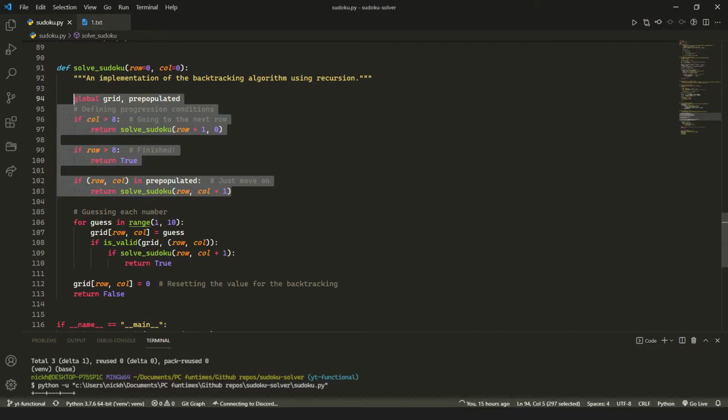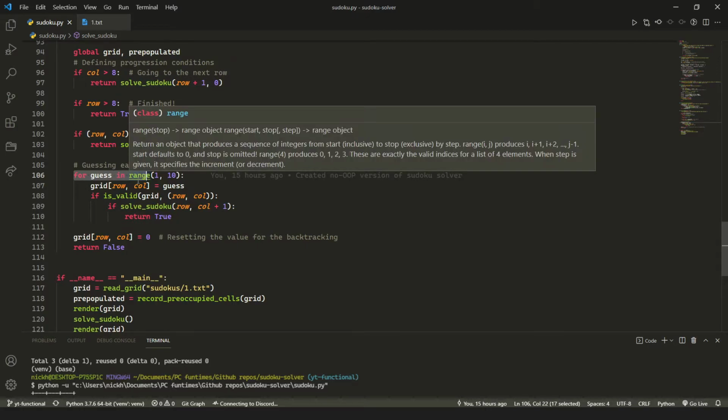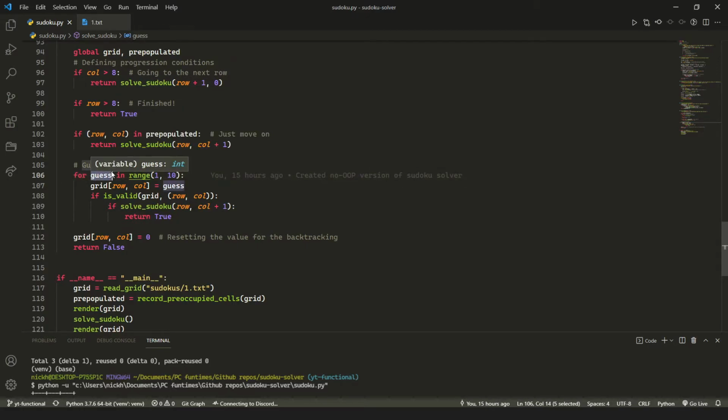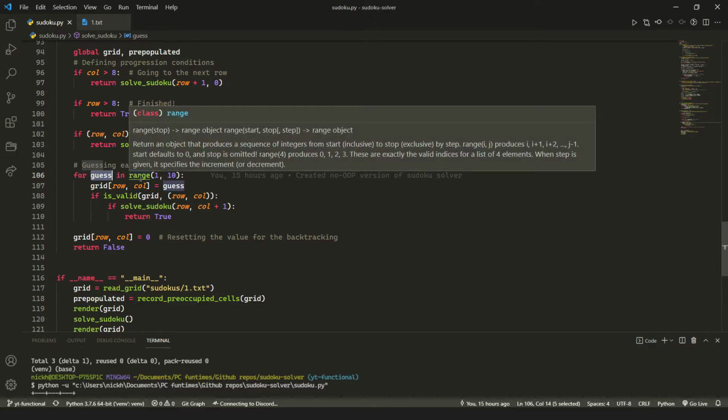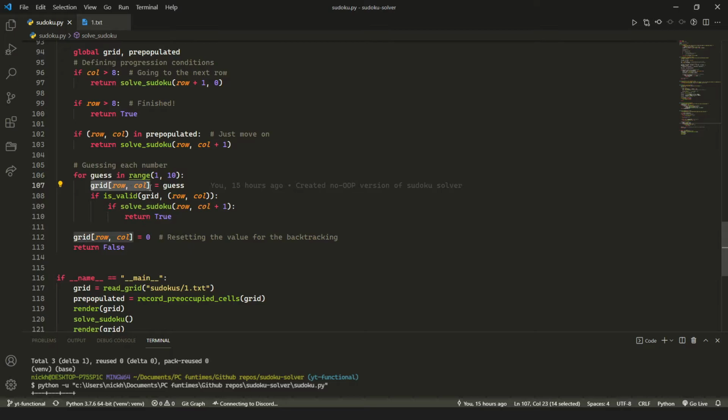So we'll just ignore this for now, and look at our actual guessing process. For guess in range 1 to 10: range 1 to 10 is closed on the left and open on the right, so it will feed us numbers from 1 all the way to 9 and assign guess to those numbers. It takes the grid, the row and the column, and makes it equal to our guess. Then we ask, is our grid valid around this row and column of interest that we've just inserted into?